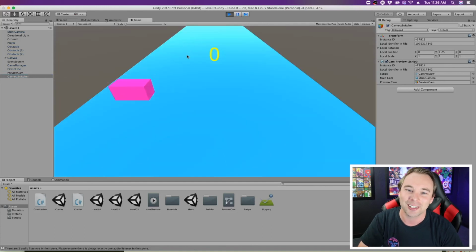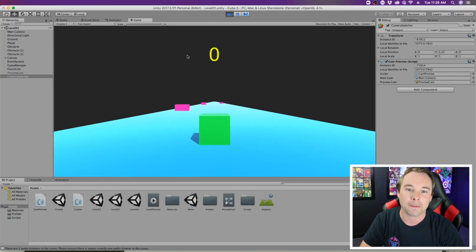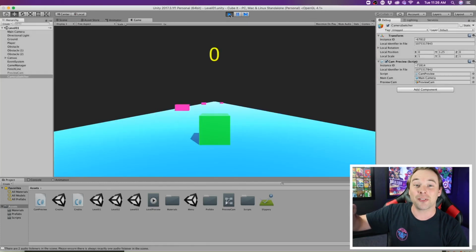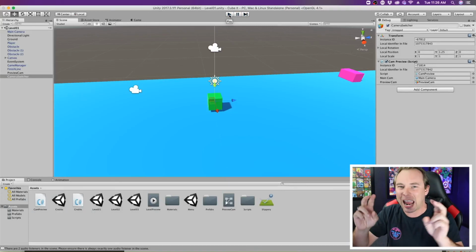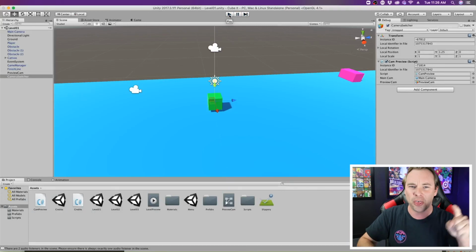Let's do this. All right, so we're gonna preview the level, and it switches. Now you just have to do all of the physics to get it to move. But that is a super simple camera preview cutscene thing in Unity.